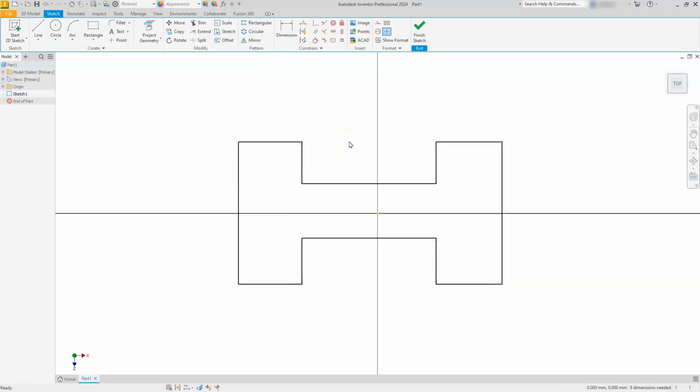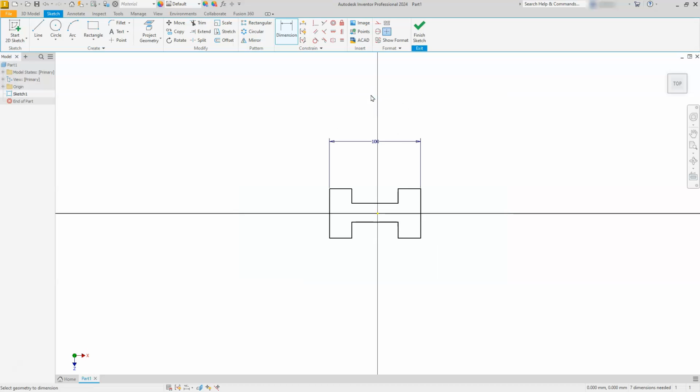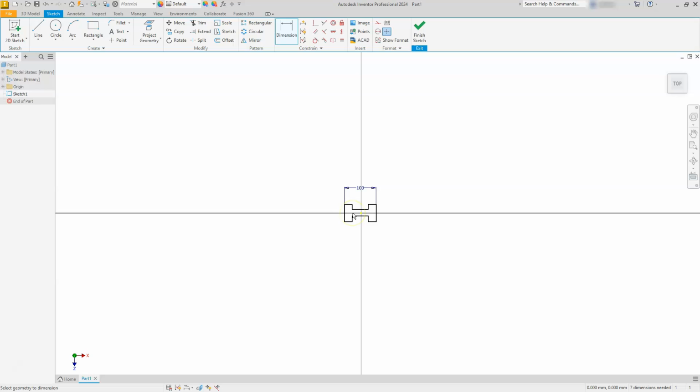Alright, so once I have this shape created, now I can go ahead and put my first dimension on this. And I'm going to start with the super long dimension, which is going to be 100 from this line to this line. So I'll go to Dimensions, click on this line, and then this line, and then when I place the dimension, type in 100, and everything should scale to that.